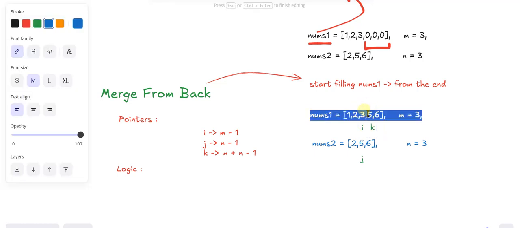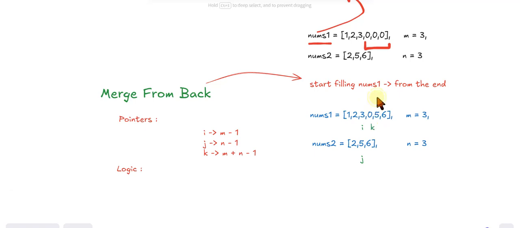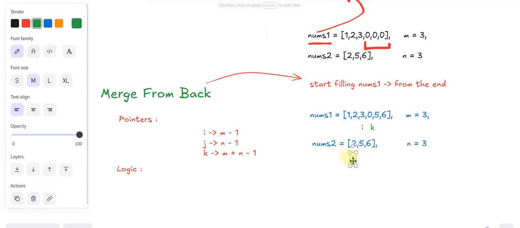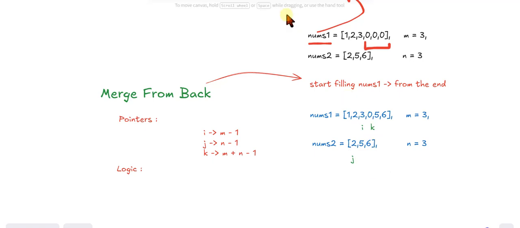Now what will k be pointing to? The element less than it, the left element. So k is now pointing to this. The jth pointer for this is also done, so now I'll be moving to the left. Now what is j pointing to? 2. Great, no worries. So among the ith element, that is 3, and the jth element, that is 2, which one is bigger? That is 3.